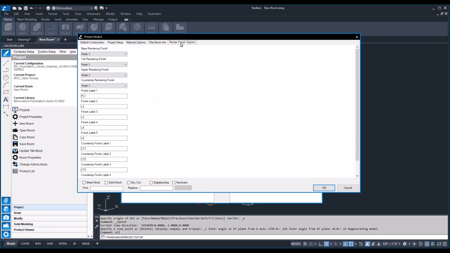Render finishing options. We're also going to change the finish on this one. So group 1 will be a PL1 color. Group 2 will be PL2. Finish label 1 is already called out as PL1, so that was coming in from the original spec group. We're now going to be using finish label 2. We look to this prompt, finish 2, for the finish label option on our elevation drawing. In this specification group, finish label 1 is no longer being used.